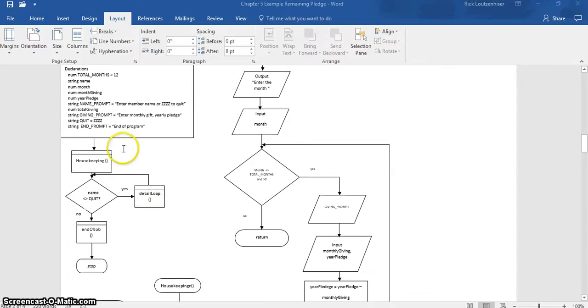First, I'm going to use modules. I'm going to have a housekeeping module. I'm going to have a loop where if the person is done using the program they'll type in quit, they'll type in ZZZ, and if it's equal to quit, then it'll drop out of the loop and they're going out of the program at that point. But as long as they're still in the program, they will put in a name of a member. And if the name is not equal to quit, then we'll go through the detailed loop.